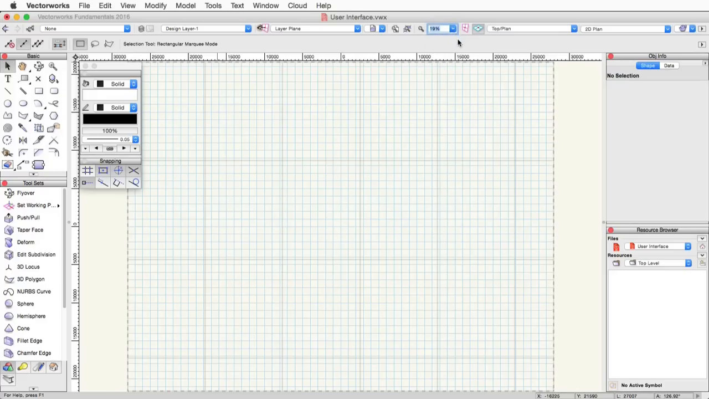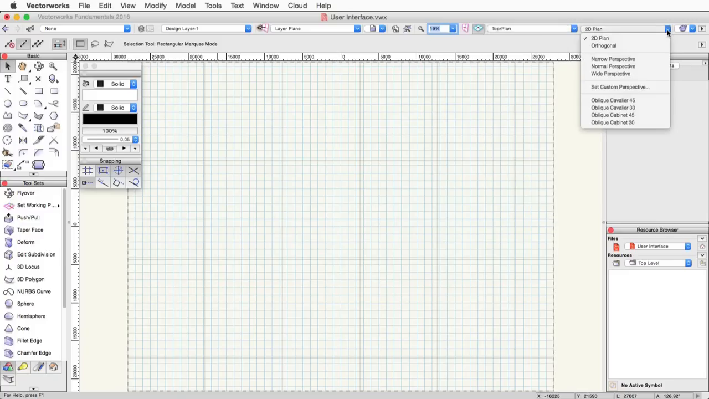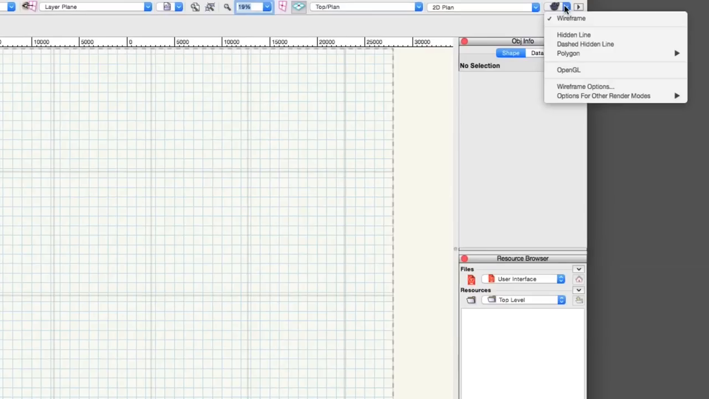Next section contains current view options. First, there are two modes. We have the active layer plane views and working plane views. Active layer plane views toggle between views based off of the active layer plane. Working plane views toggle between views based off of the set working plane. Next is the current projection pop-up. This allows you to choose between different projection types, such as orthogonal or normal perspective. Our final button is the render mode pop-up. This one allows you to choose from various different render modes depending on your installed products.